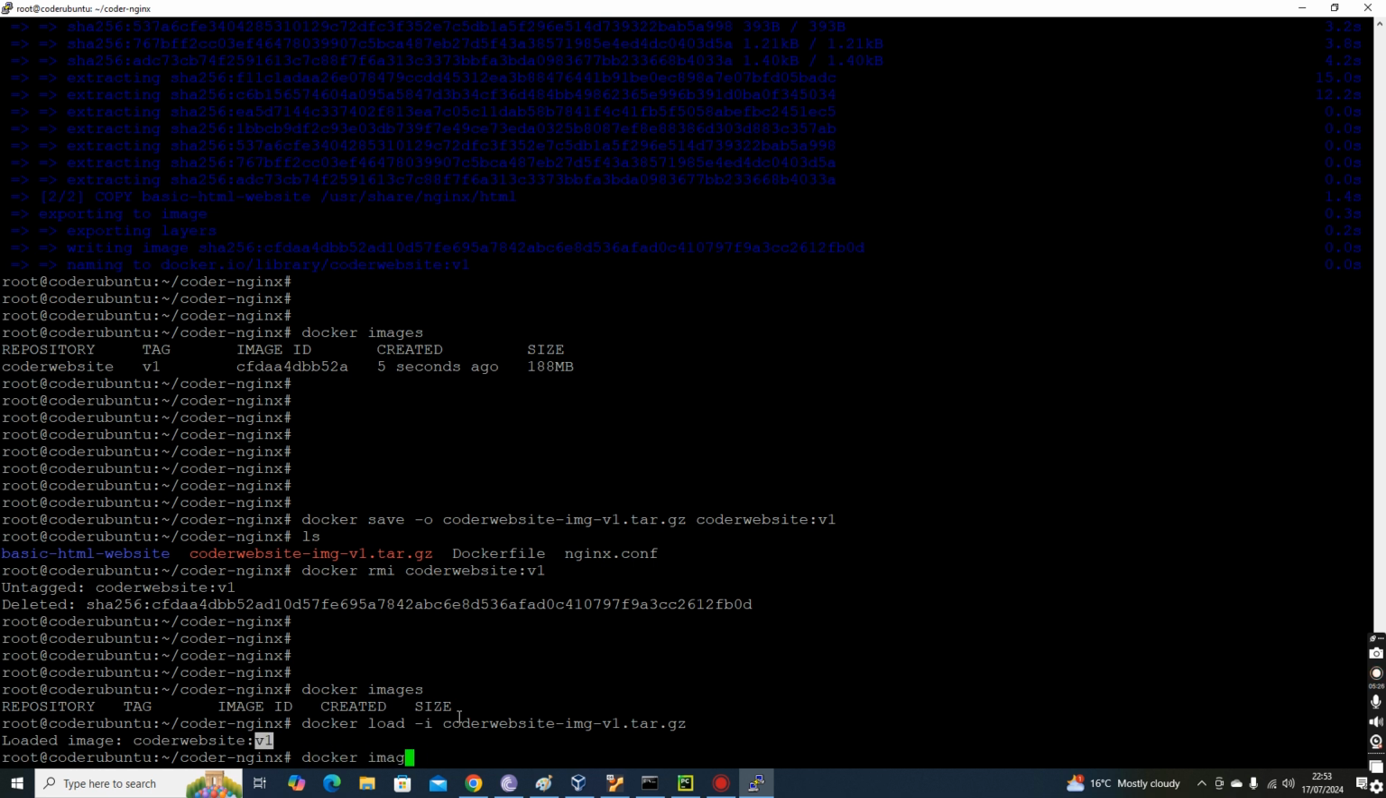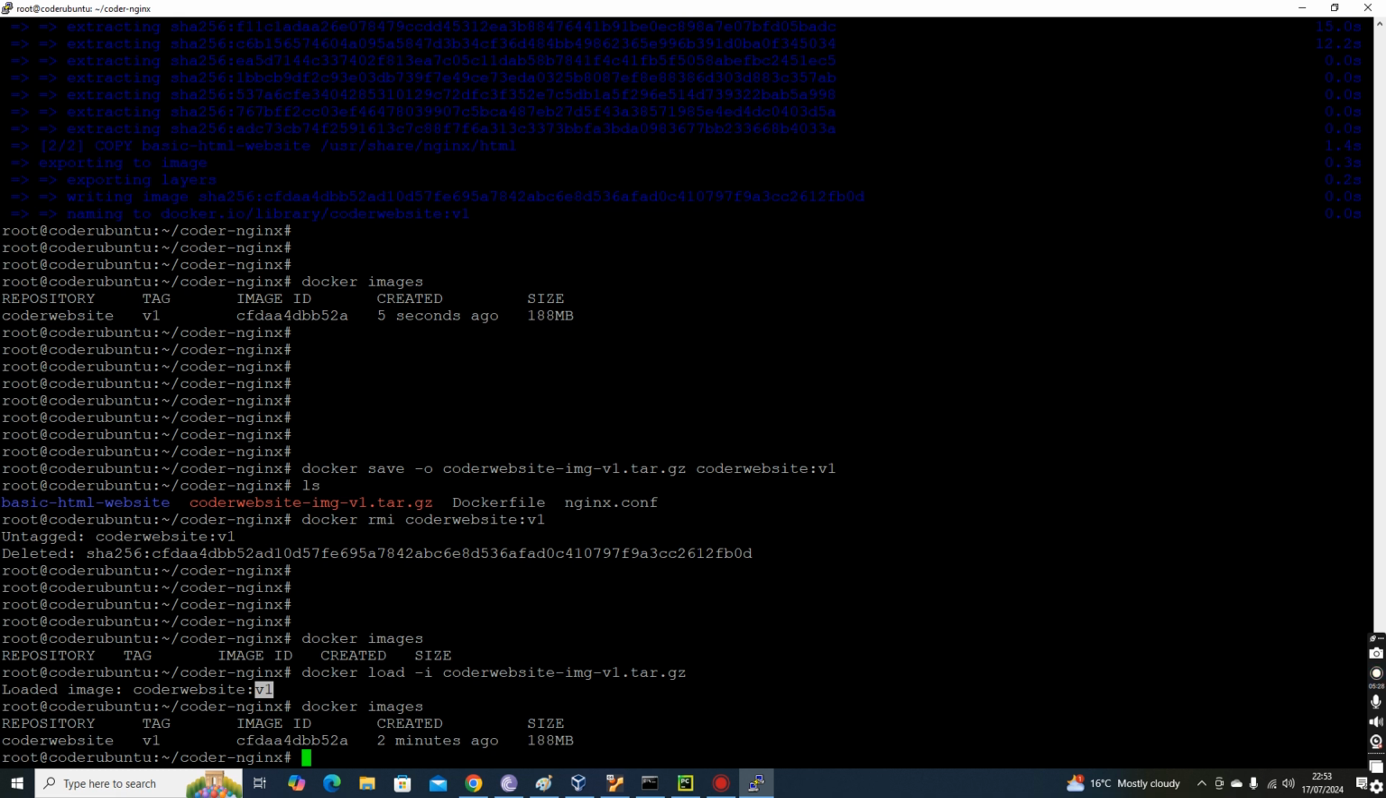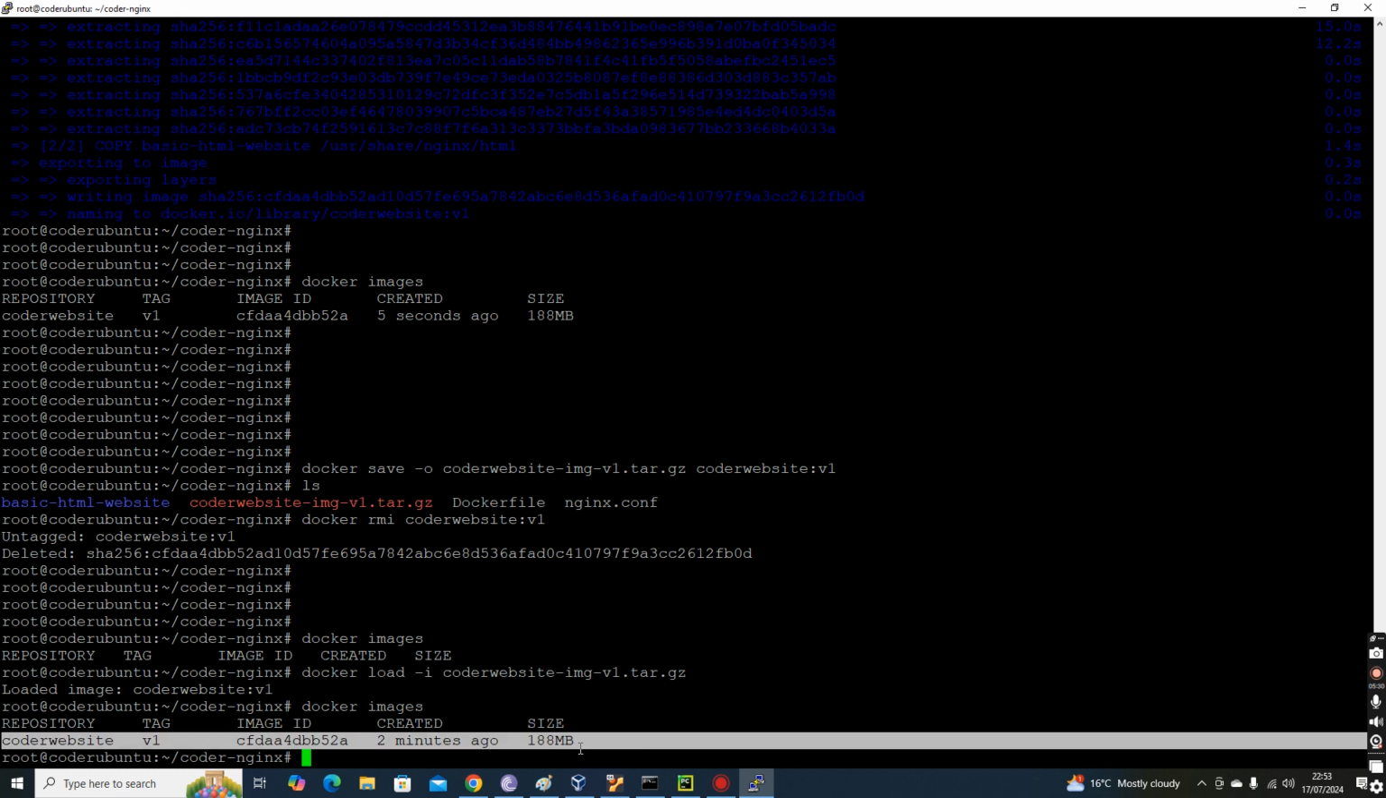Now docker images, see, the image got loaded. Now if you want to push it to a registry, you can do docker push, and using that you can push it to the local registry. So this is a simple but very powerful capability in Docker. It will help you to transfer, import and export Docker images across machines or across environments.